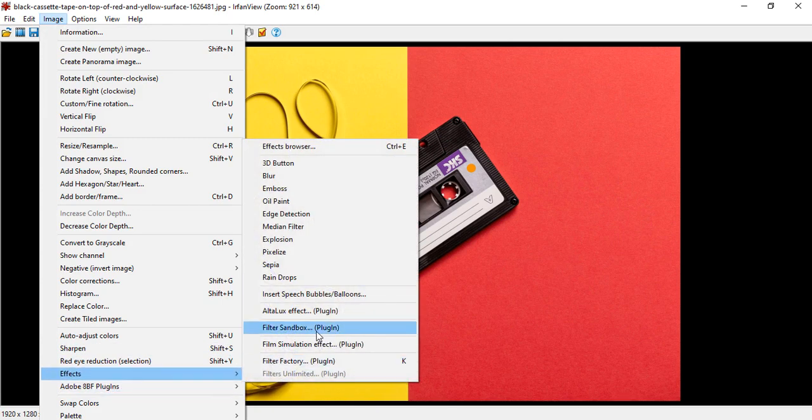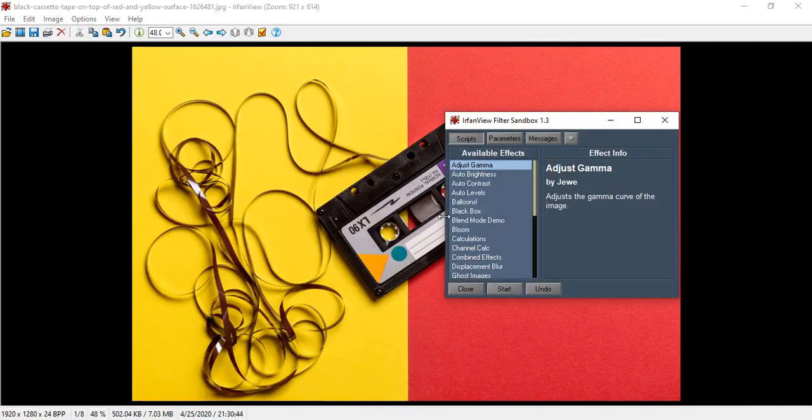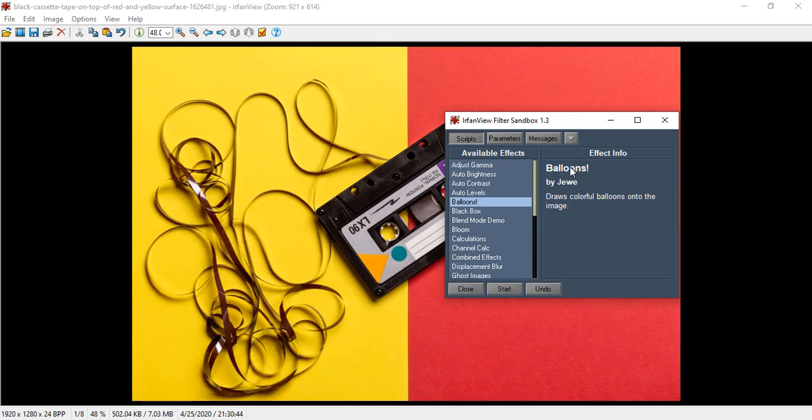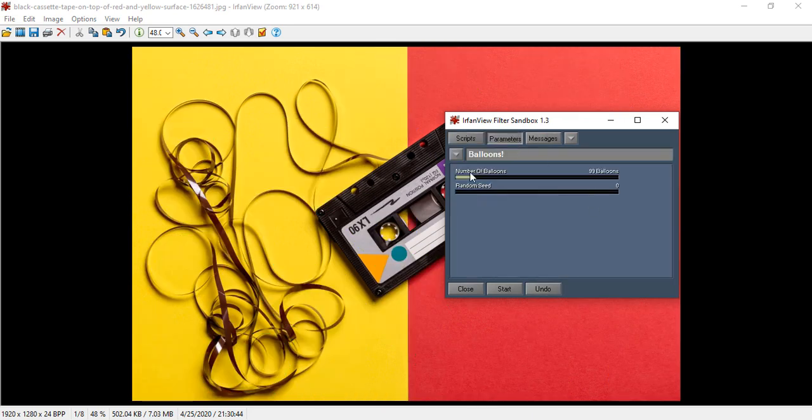You can use the Filter Sandbox effect if you have installed the plugin. Here you have 3 sections for each effect: scripts, parameters and messages. For each script you can adjust further to get a more accurate effect.